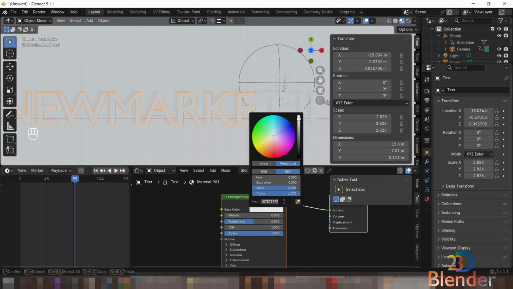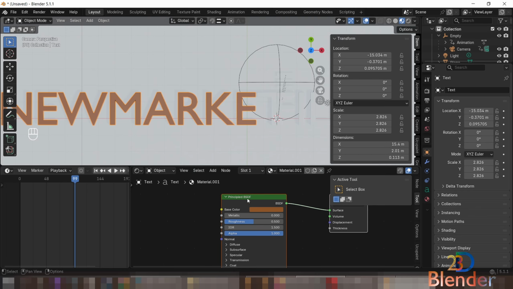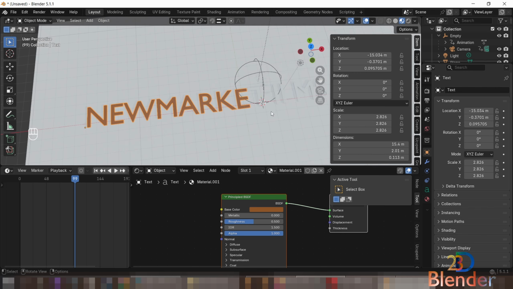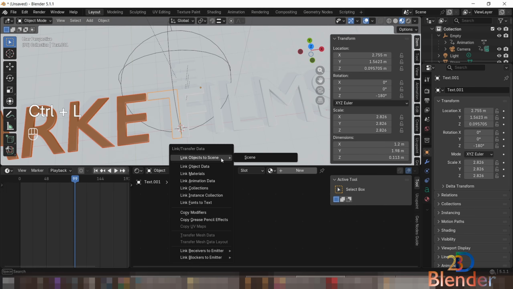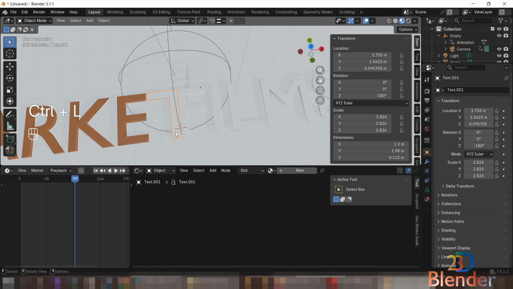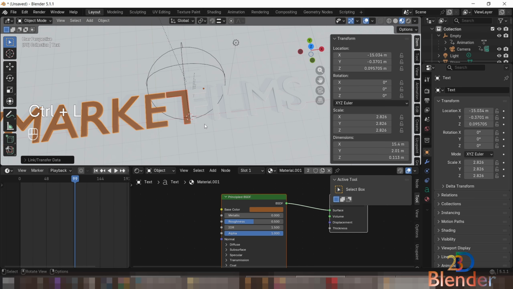So for this we will add this color. This is our, I don't know what color this is. So this is our hex code BE5428. So this will give us this color, and same way copy our T, just copy the material, Control L, link material, select this and then select this one last, and Control L, link materials.